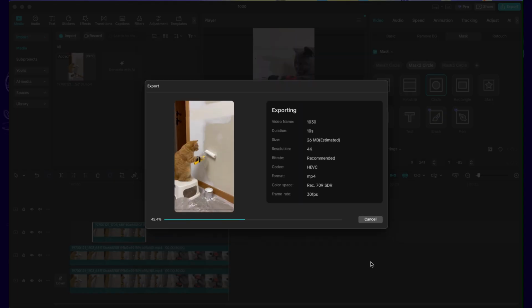If CapCut feels confusing, I sincerely recommend HitPaw VikPea. It's much easier.